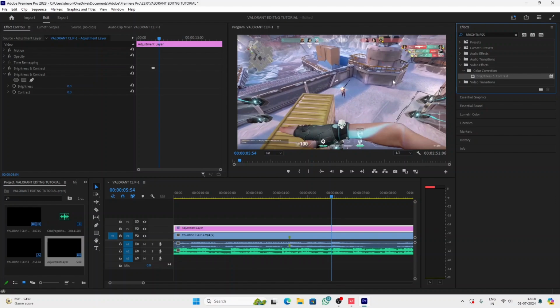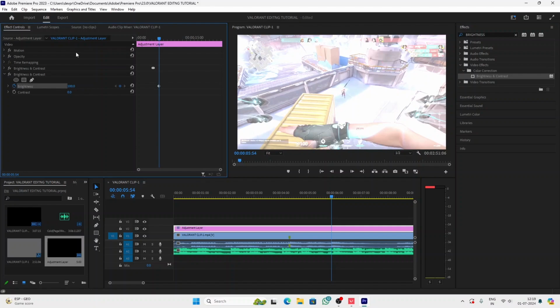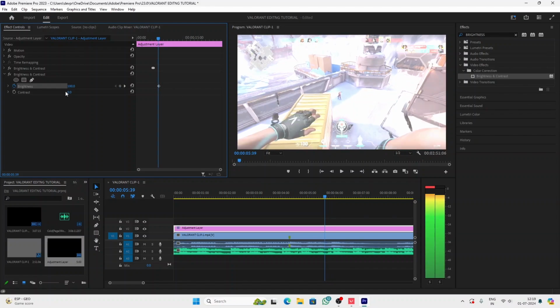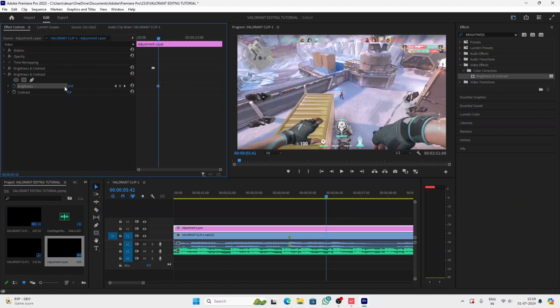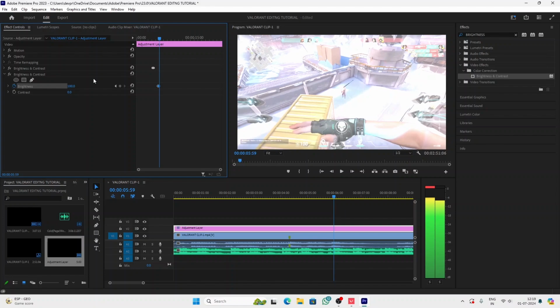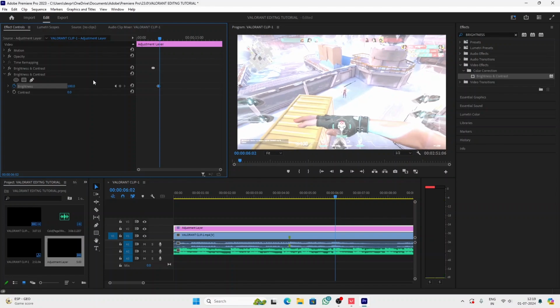Click on the stopwatch and take it 3-4 frames back. However much you want, you can take it back now, and I'll set it to 0. Then go 3-4 frames forward from where your kill feed appears. And how do you go 3-4 frames ahead? Just press the left arrow key on your keyboard to go back, and the right arrow key to go forward.